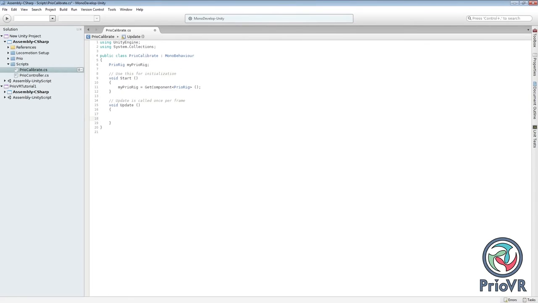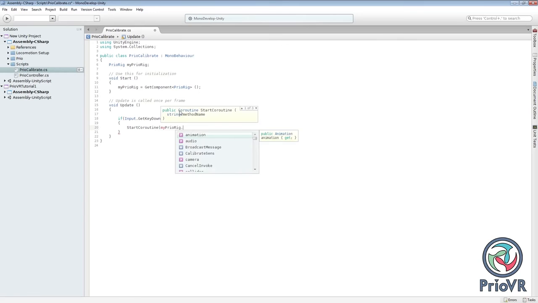Now in the Update, we just need to call the calibrate function, which is a coroutine. So let's pick T as our input. So we're going to do if Input.GetKeyDown, I'm going to say T. Close that off. And then all we need to do is start our coroutine, and we're going to call myPrioRig.CalibrateSensors. We're going to give it a wait time of 2 seconds. That way it will actually get some orientation data for us over those 2 seconds. And that's all we actually need to do to start setting up the Prio.